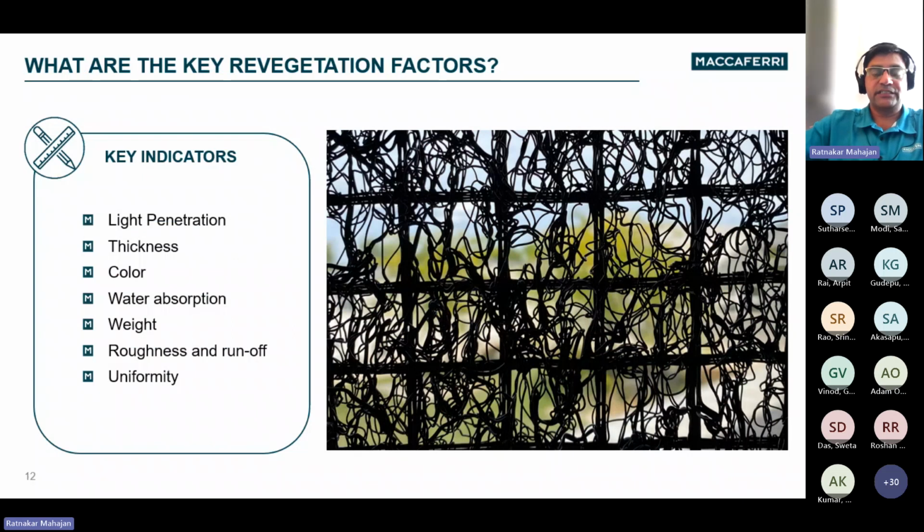In our research and development process, taking care of several tests and installations done over the years, we reached the conclusion that the best erosion control product must take into account some key parameters. These parameters are light penetration, thickness of the geomats, the color of the geomats, water absorption, weight of the mat, roughness and runoff, and the uniformity. It is the balance between these indicators that generates the best solution.